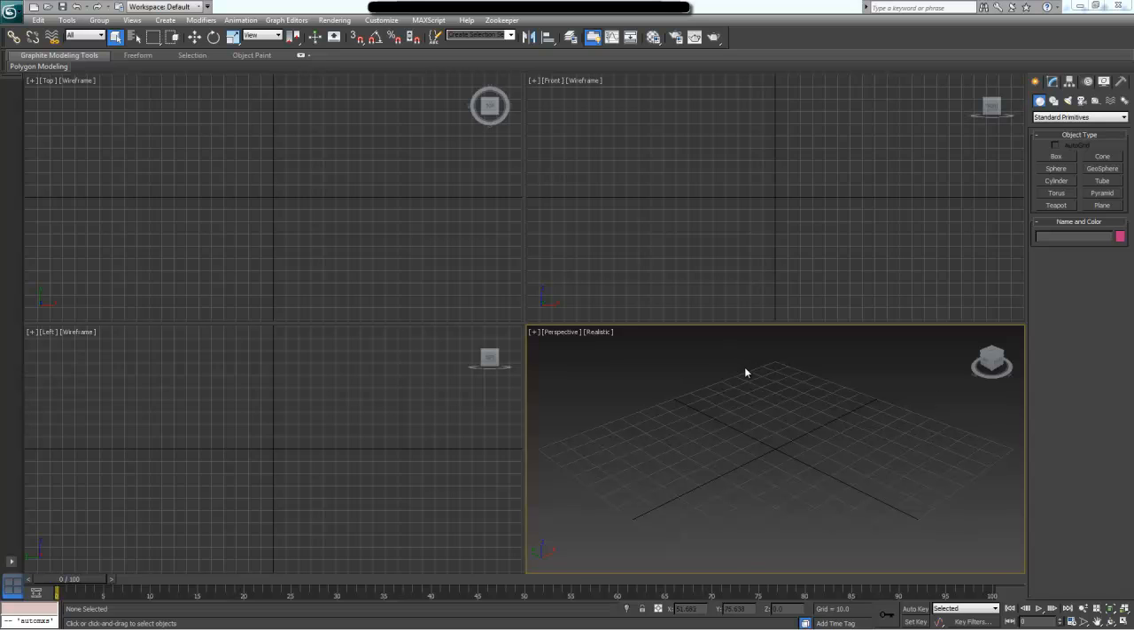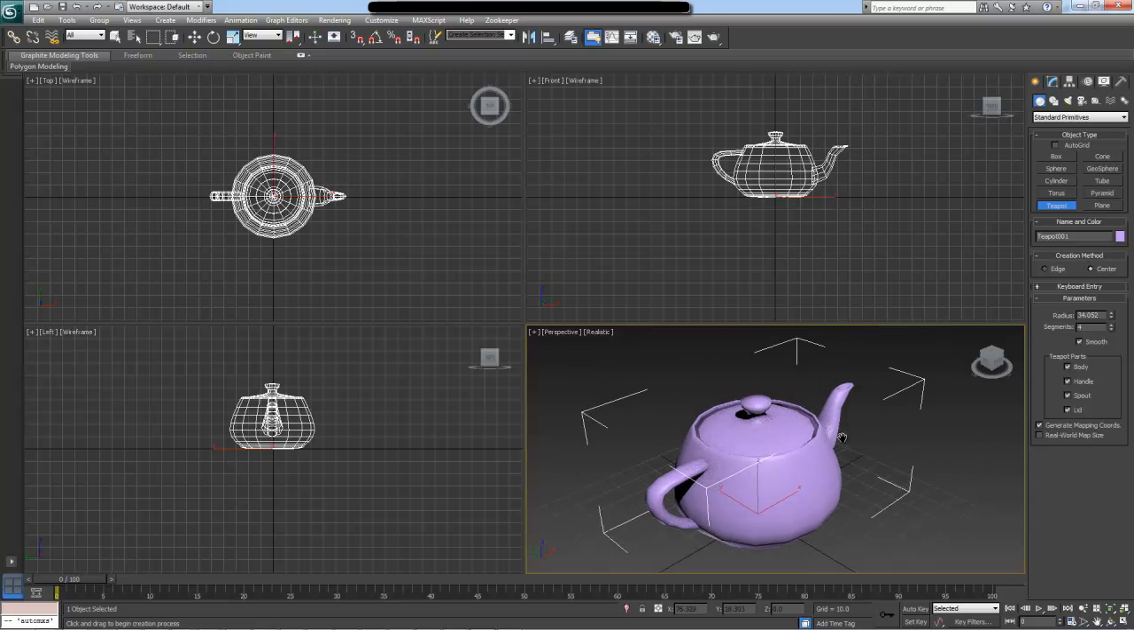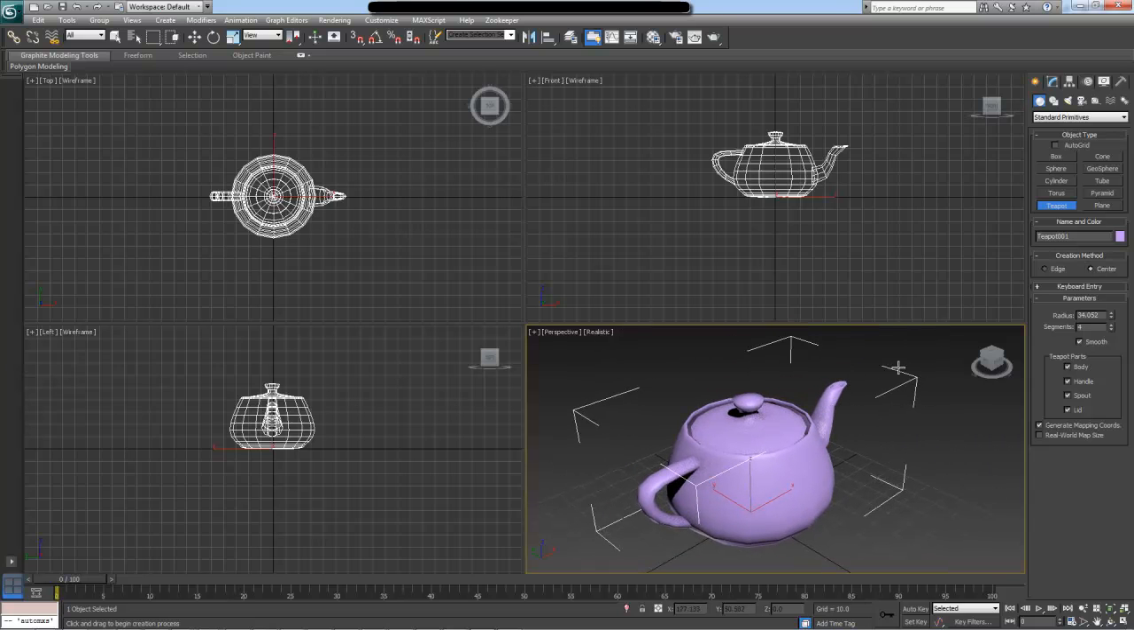Over the next few videos, I wanted to explore more in depth how to create controllers, which is something we touched on in the previous videos, but really haven't gone beyond creating a simple floating point controller. So to start, I'm going to create a teapot, and what I want to do in this video is create a transformation controller or a matrix 3 controller, which will define its position in the world space.